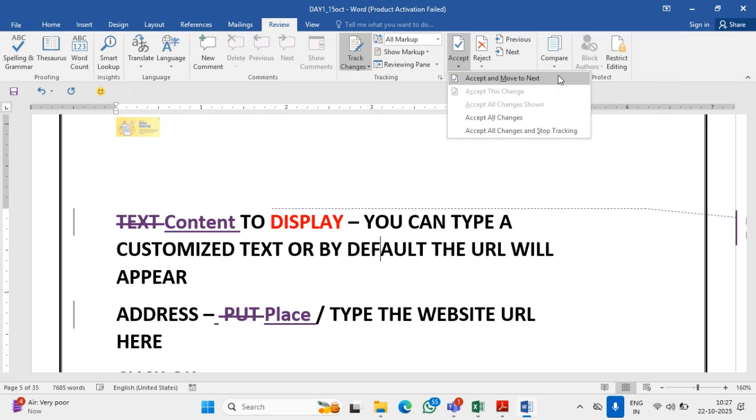So, accept and move to next. In your document, there may be 50 changes that the reviewer has made. So do you want to examine each and every one and move to the next like this? It will automatically accept the current one and take you to the next change made. If you don't want to review and you just want to accept all the changes, that also you can do at once. Next is accept all changes and stop tracking. When your work is done, you want to accept all the changes made by the reviewer and just stop tracking. That also is possible. So it is up to you which option you want to choose. So suppose the first one, I want to accept and move to next. So I click on this.